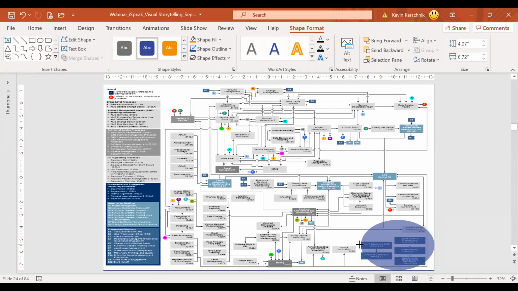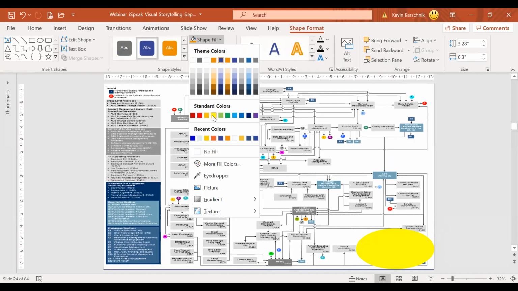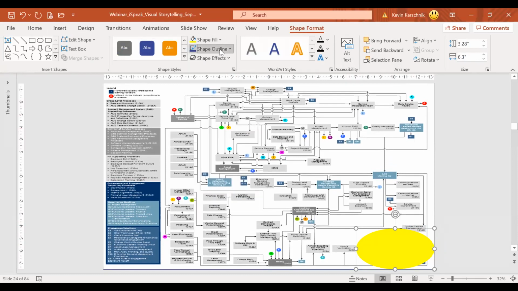Next, I'm going to turn that shape yellow. So once I've got the box there, I'm going to go to Shape Fill, and I'm going to make it yellow. I'm going to go to Shape Outline, and I'm going to put a little red outline around it. So that's the initial shape. We can't see through it because it's not transparent yet.